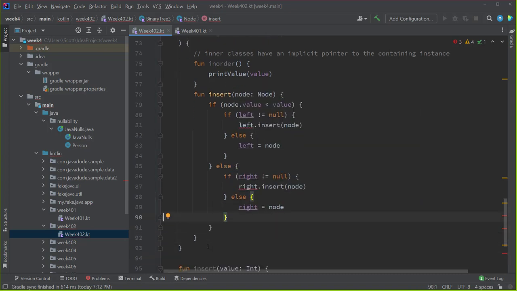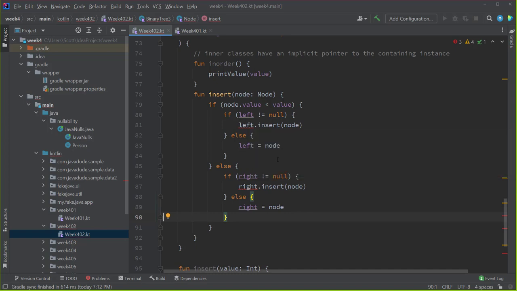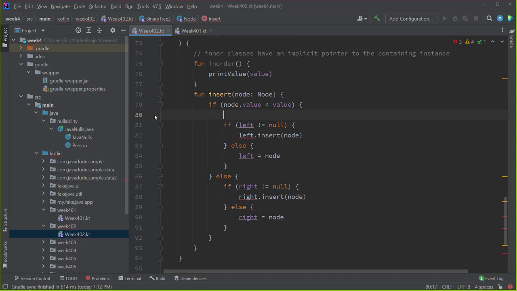But note we have that same issue about, well, left is mutable. Therefore, let me float over him here. We can't assume that it's going to be a node, because it may have changed in between that check and where we're actually using it. So we want to be a little smarter about how we're actually using this. We want to set it up so that we can do that insert if possible, otherwise set that left node. So what we really want to do here is say something like left question mark dot insert node, Elvis something over here to set up that left node.